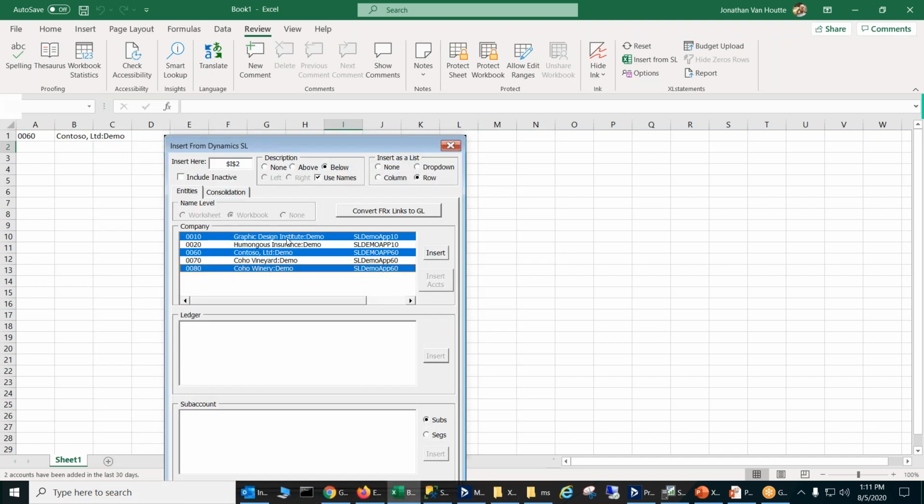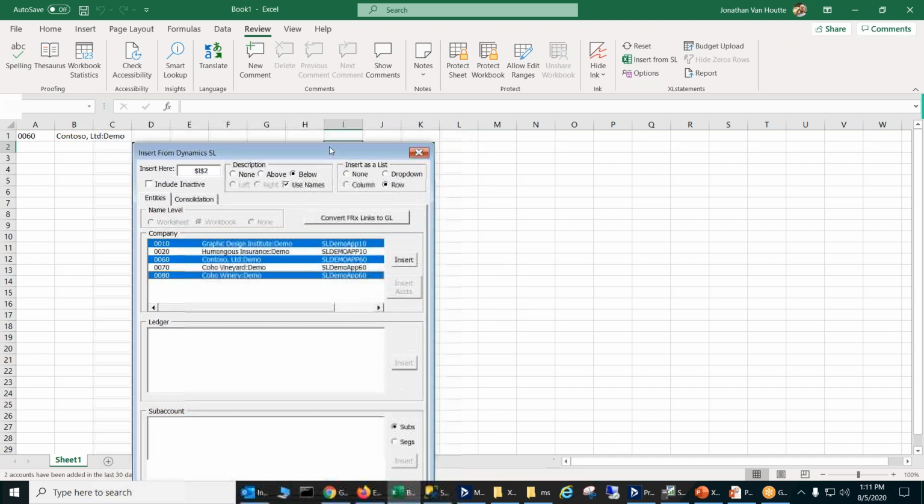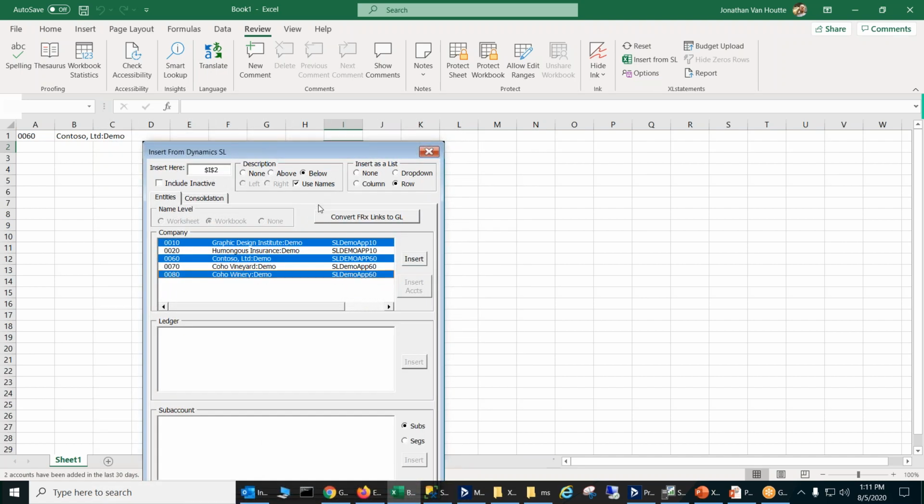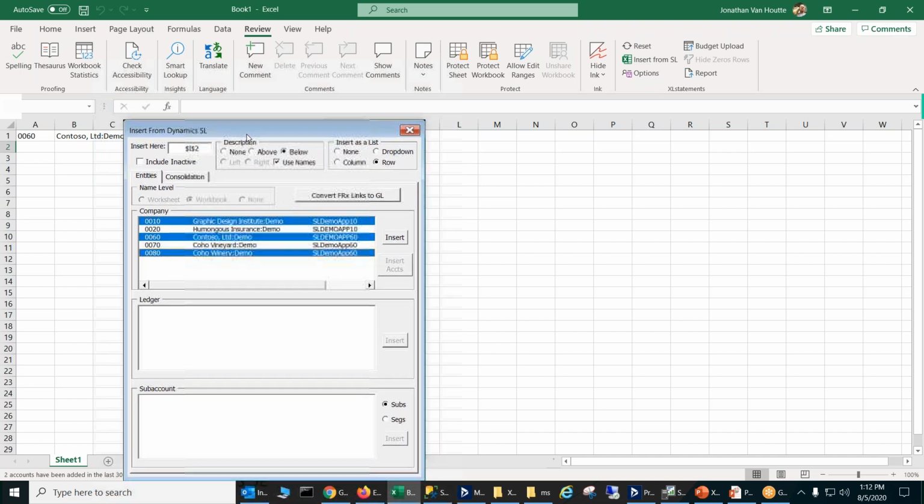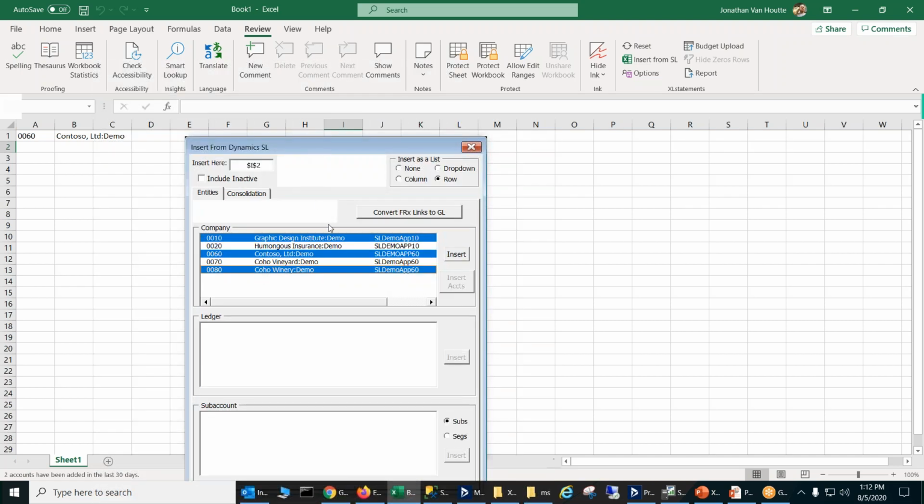And as soon as you choose more than one company, you notice the ledger and subaccount becomes blank and unavailable, because those may differ among companies. And yes, I know that doesn't happen with different databases, but we deliberately say only if you choose one company are you going to be able to see the lists of ledgers and subaccounts. And if you only have one database, you're not going to see this third column in here. At least I don't think so.